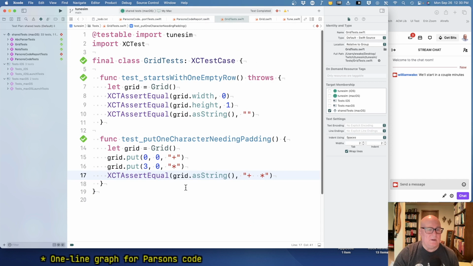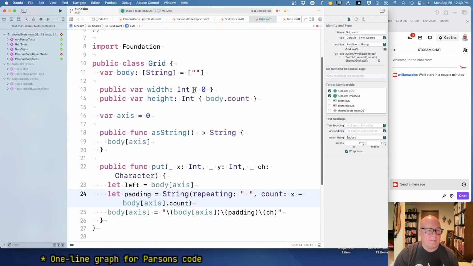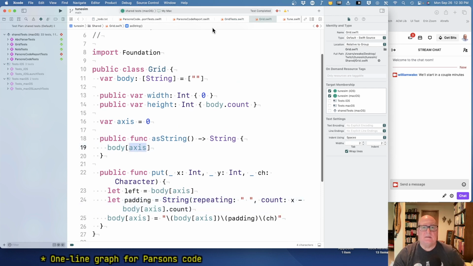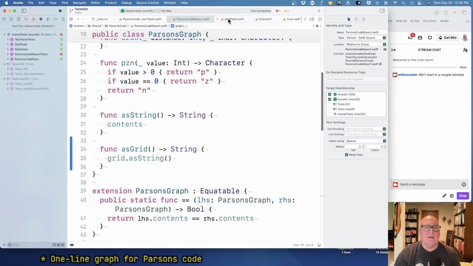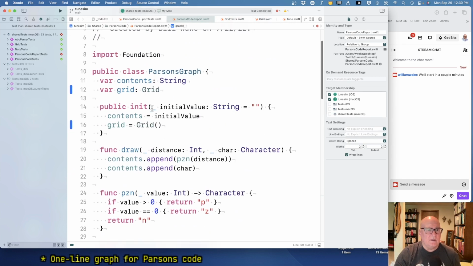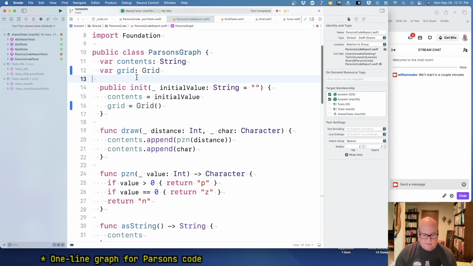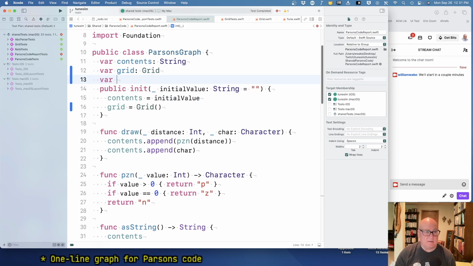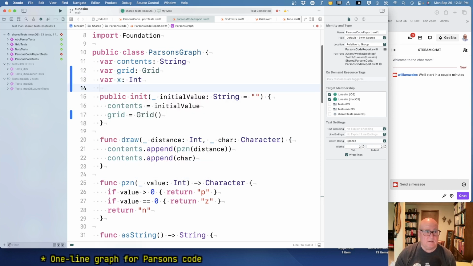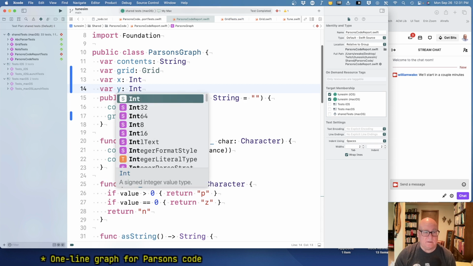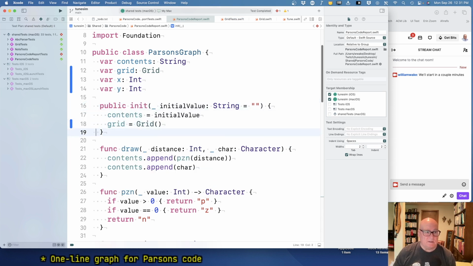Now I think we're connected in. All right, so the grid has as string. Yes, that's body sub access. Okay, so let's go in here. And I want to say to draw this thing, we're going to maintain, well, we're going to maintain x and y, I guess. Var x of int, var y of int, and we'll start those at 0.